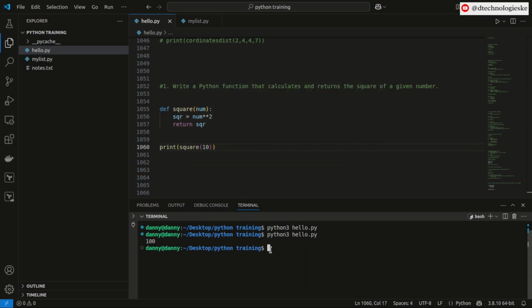Better still, we could have assigned this function call to some variable here, square number. Let me just have something like that. Then in here, I can simply print square number.